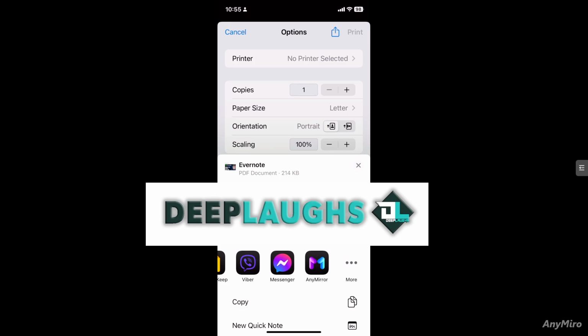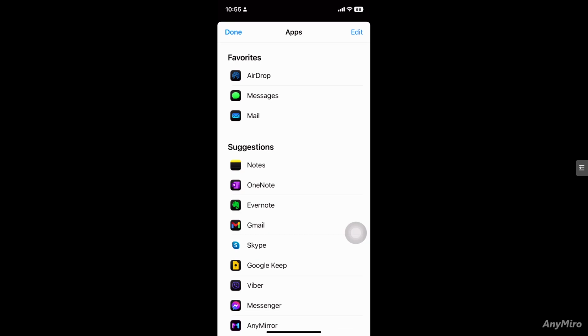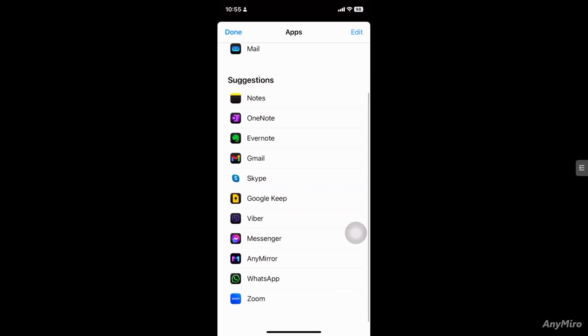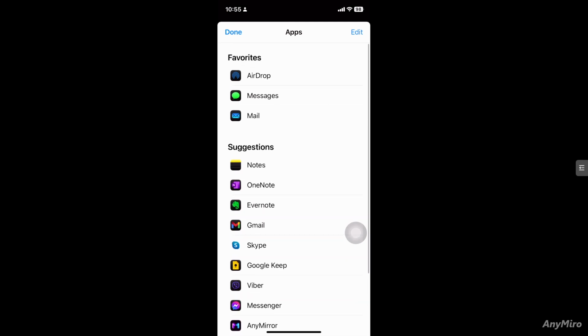All right. Now, if you click the more option right here, what will happen is you can choose from any of the following options, all right, for Gmail, Viber, Messenger, Mirror, WhatsApp, and Zoom. All right, so basically that's how you save a PDF document here in Evernote.